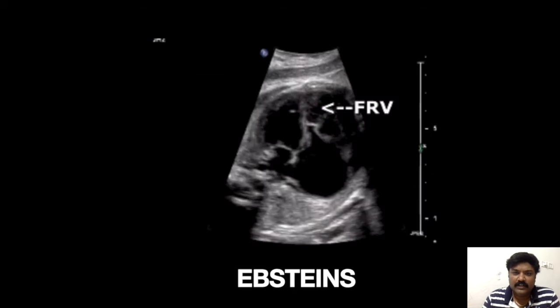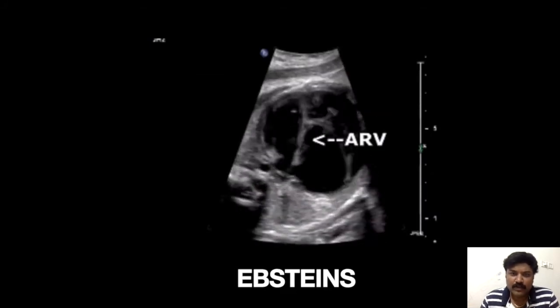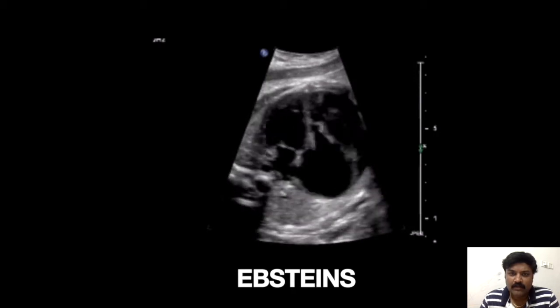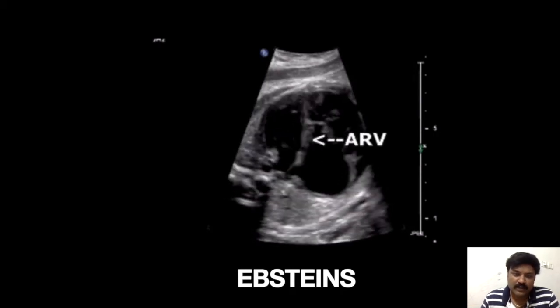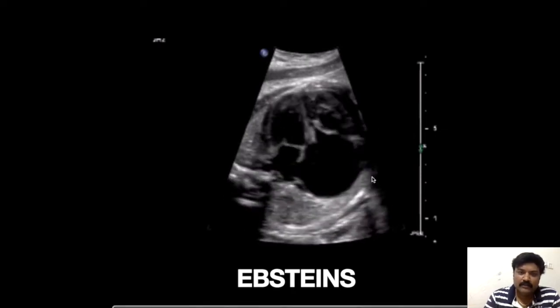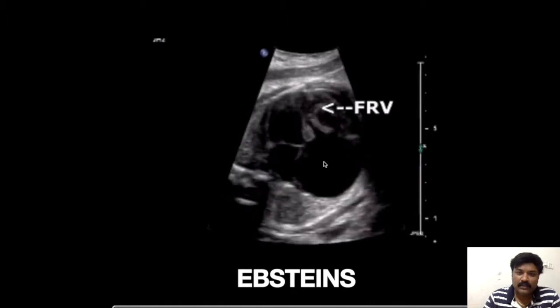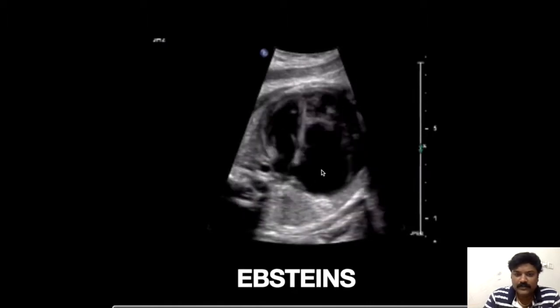Again, in this case, there is enlarged right atrium with a more apically placed tricuspid valve with small functional right ventricle, and there can be tricuspid regurgitation. So enlarged right atrium is one of the easily appreciable signs in case of Ebstein's anomaly.